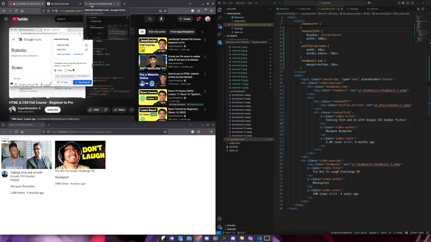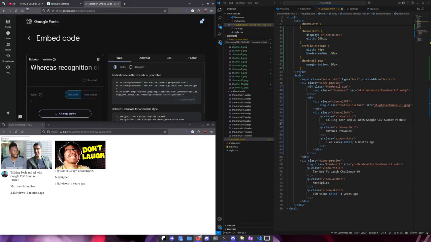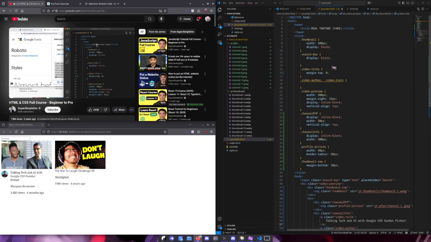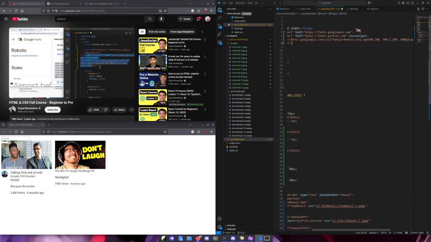And Google will give me the code that I need to load this onto my website. I'm going to copy this and just paste it into my head. So right in between here. All right. So now I loaded the Roboto font and we're going to use it in our page.